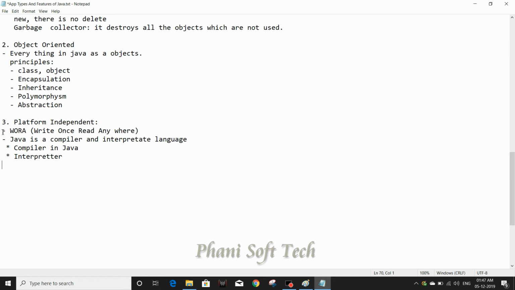Okay, see. So I hope you understand compiler and interpreter. So write once here. Write once in the sense you can write the program one time, compile it and generate a .class file, and run anywhere. That .class file you can run anywhere, in the sense any operating system.